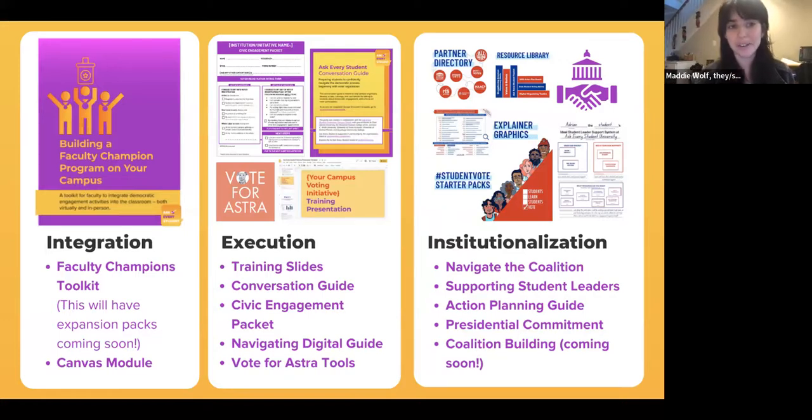Something we focused a lot on in the toolkit last year, and also updated this year, is that execution piece. So you might remember doing voter engagement work with students in 2020. I hope you do remember that, and it's not fully in the back of your mind, because that's how it is for me sometimes. But for the execution toolkit, we made training slides so that you can train individuals to have conversations about voter registration and participation, democratic engagement, and a conversation guide that went along with that training.